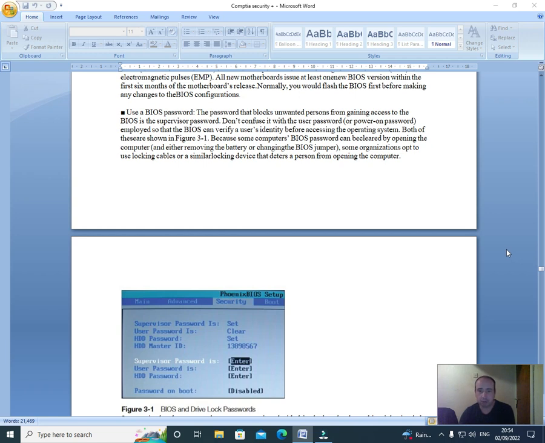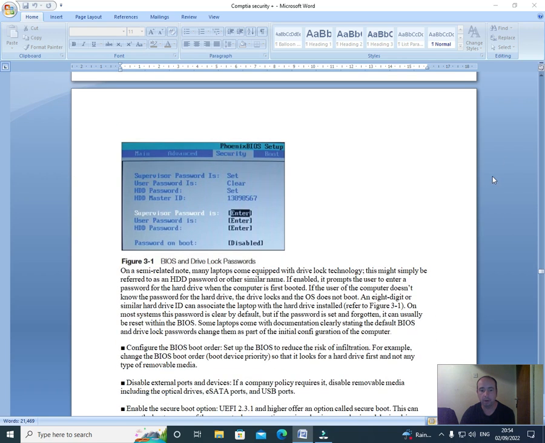Because some computers' BIOS password can be cleared by opening the computer and either removing the battery or changing the BIOS jumper, some organizations opt to use locking cables or similar locking devices that deter a person from opening the computer.